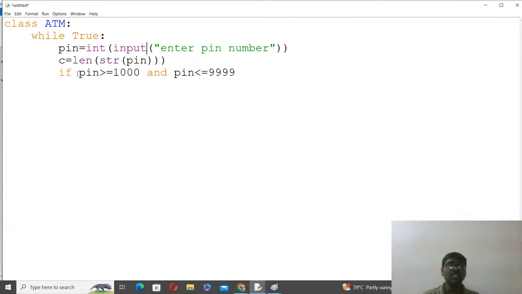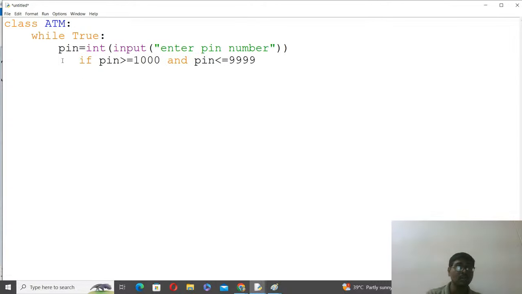If c is equal to 4, right? If c is equal to 4, we are doing this operation. Even if it is greater than 1000 and less than or equal to 9999, that is valid. Okay, assume it is a valid pin, that is, a 4-digit pin.